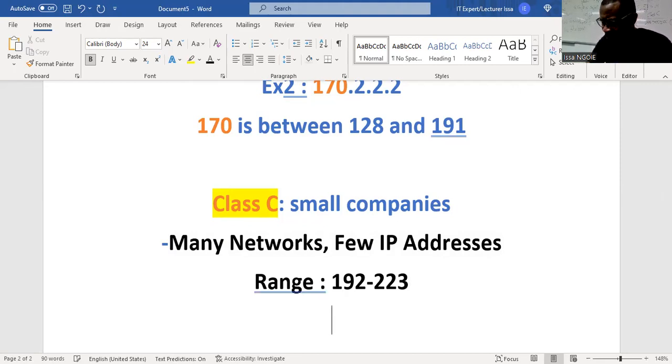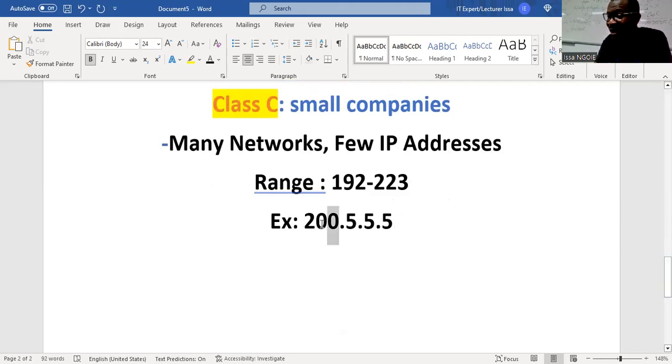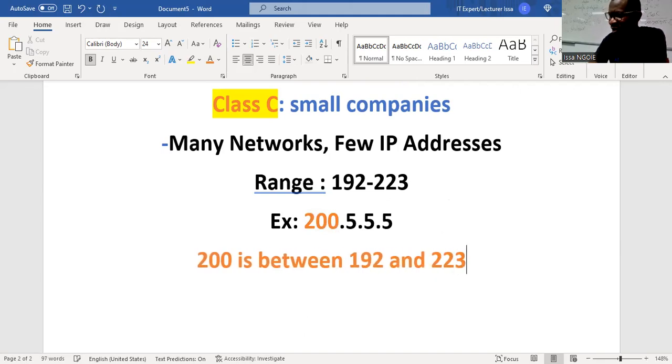So what does it mean? It means this. Your IP may be, let's take an example, your IP is this one, 200.5.5.5, right? This is a class C. Why? Because 200 is between 192 and 223, right? Very, very easy, right?